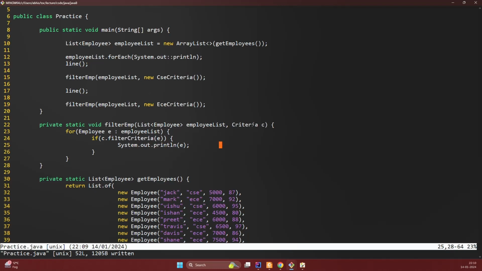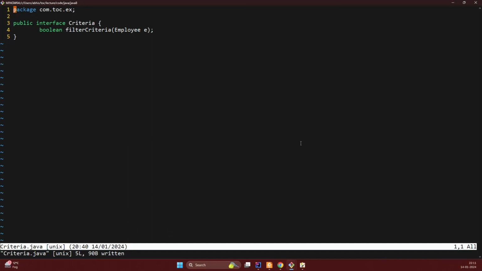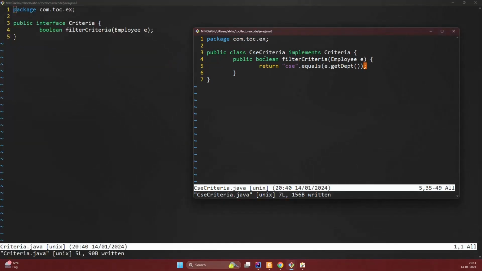So basically we are using the concept of behavior parameterization, and to use behavior parameterization, we have to model the selection criteria, this filter criteria, inside an interface. So we have modeled the filter criteria inside this interface, right? Now we have to implement this interface. Whenever a new requirement comes in, we have to implement this interface, and we have to provide the body for this filter criteria method. So for filtering the CSE employee, we have written a CSE criteria class, and we have implemented the criteria interface, and we are providing the implementation for this method.